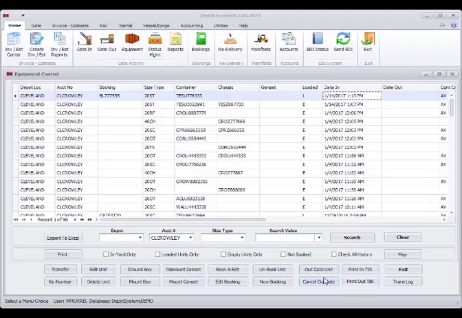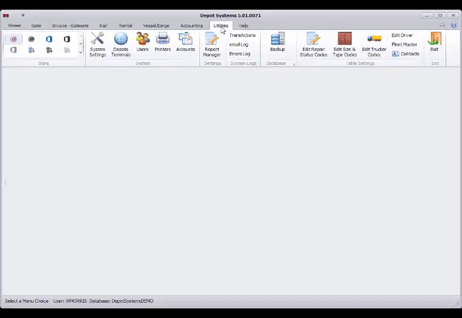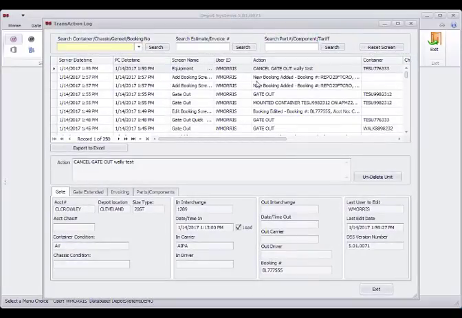It will also put all of this information into a transaction log, which is under utilities, so that we can see what has happened with each unit, and we can see that this one was canceled, and there's a remark there so that we know what has happened to this unit or as to why it was canceled.